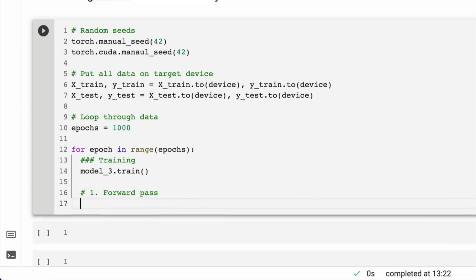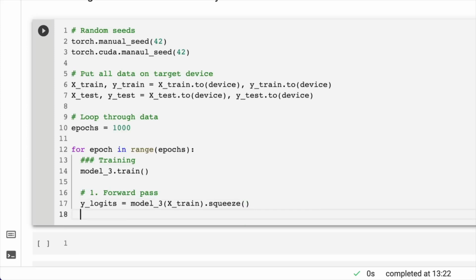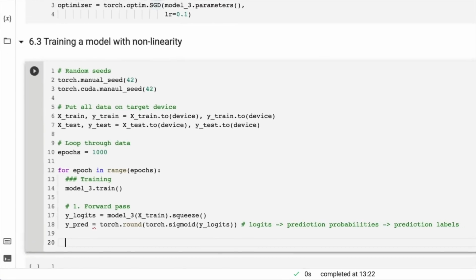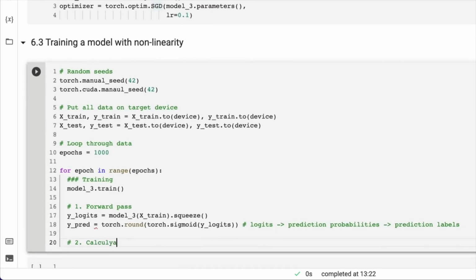So one is forward pass. We've got the logits. Why the logits? Well, because the raw output of our model, without any activation function on the final layer, is called logits. And then we create ypred, as in prediction labels, by rounding the output of torch.sigmoid of the logits. So this is going to take us from logits to prediction probabilities to prediction labels.